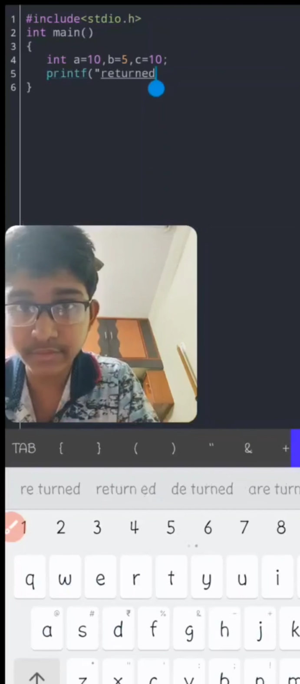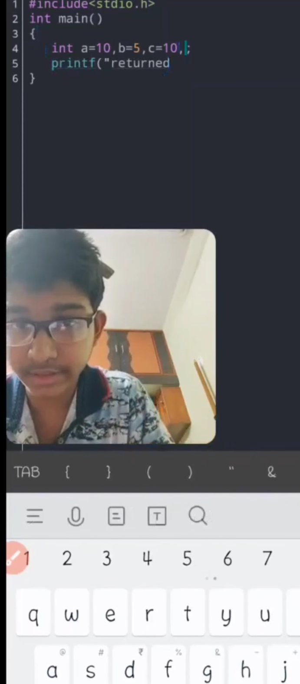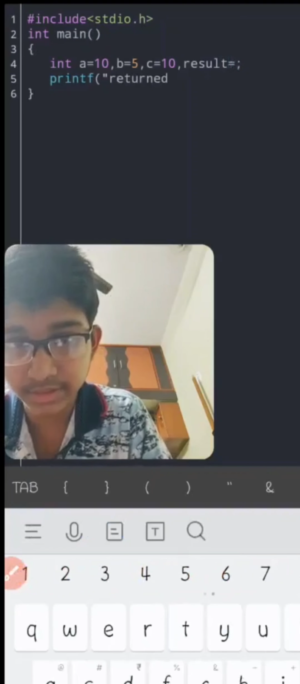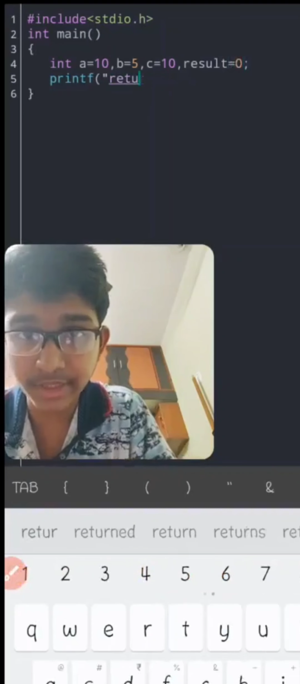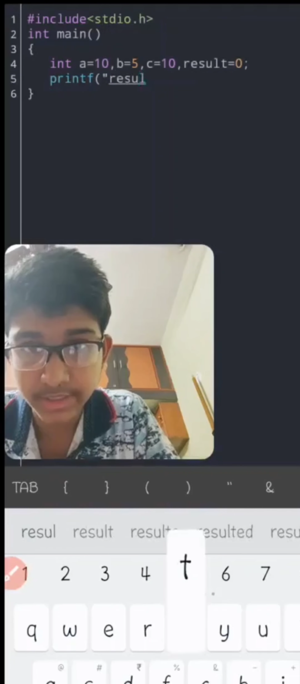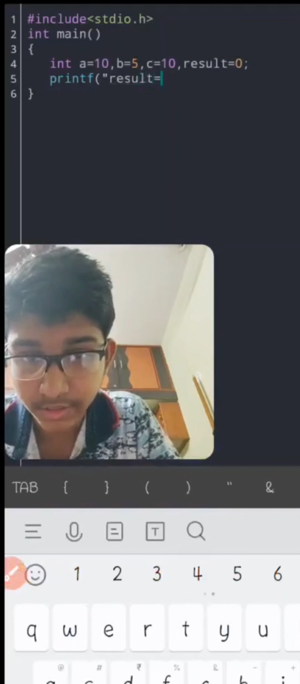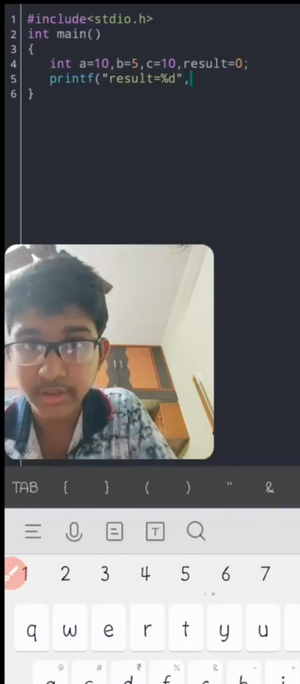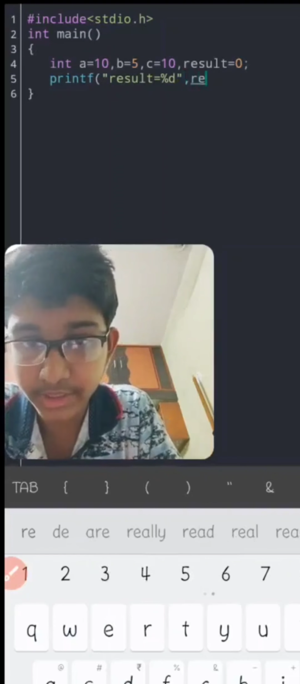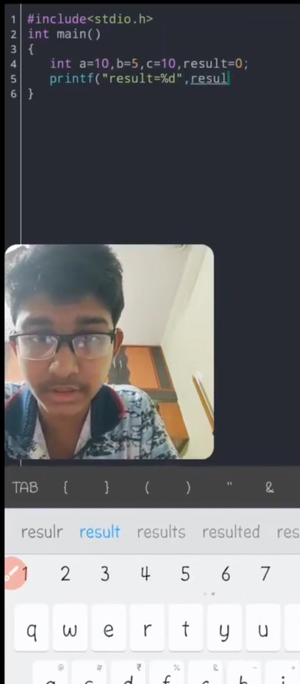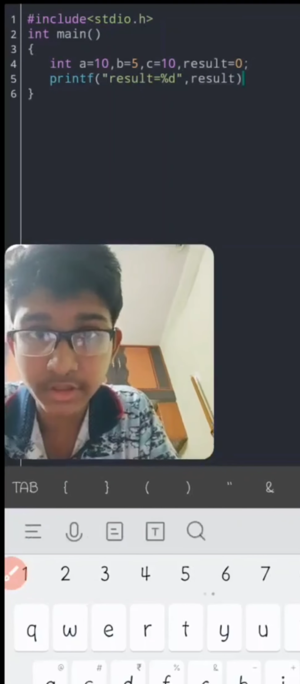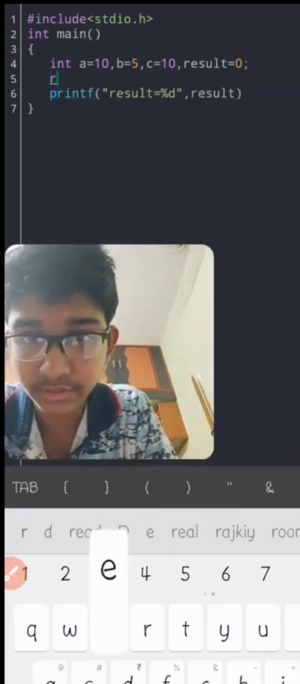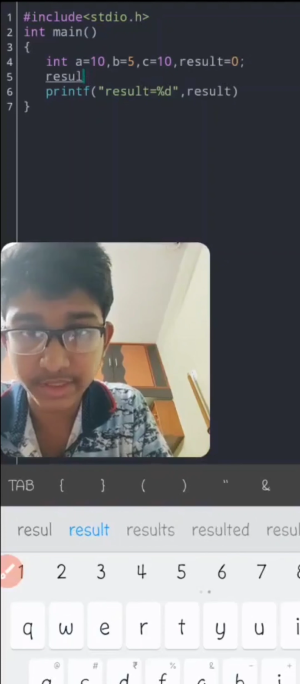So just printf. Here, one second, I have to declare one more variable, result, and initialize it with 0, and here return 0. Here result is equal to %d, and then print the value of result. And before this line we have to store a value into result, meaning we have to give the condition.